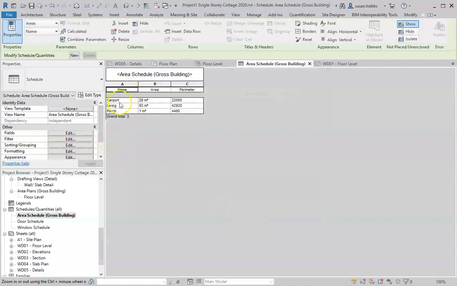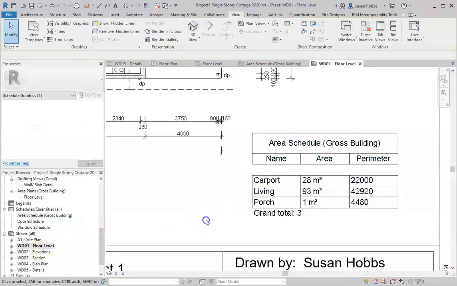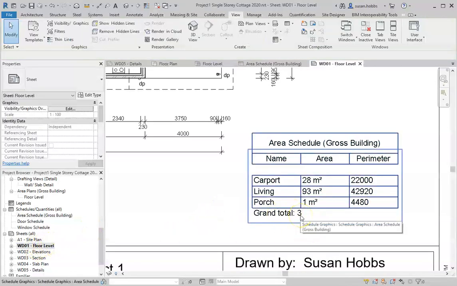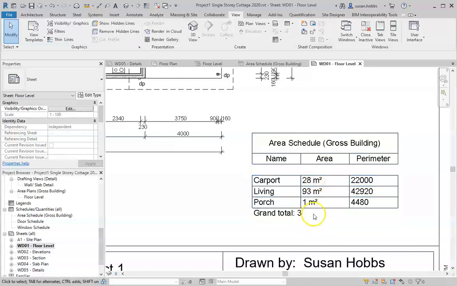Okay, so now we can see that in our area schedule we have a grand total of 3, and we have the carport, living and porch all in alphabetical order. So what that looks like on our floor plan, now that it's adjusted, is just this grand total of 3. That hasn't quite given us what we want it to look like. By ticking itemize every instance, it hasn't given us the total overall, it's just left us with the totals of each instance.